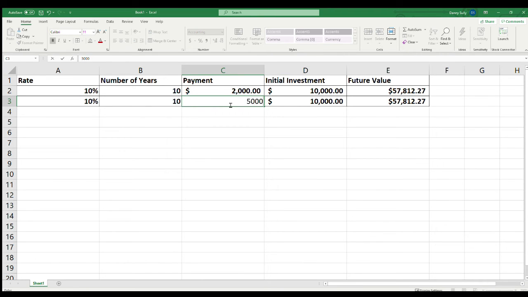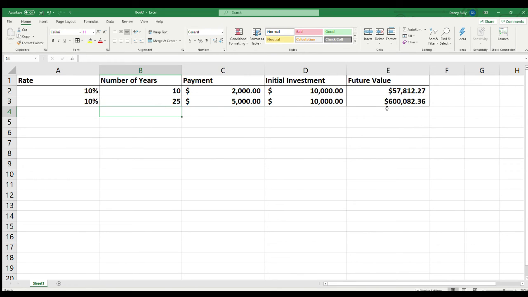So let's say you want to give in $5,000 cash every year instead of $2,000. Let's say you want to do 25 years instead of 10. You see the difference? It changes into your future value. As you see, we changed the rate and it increases dramatically.